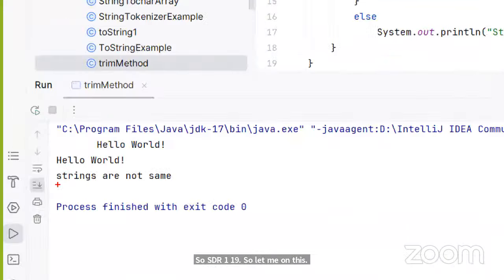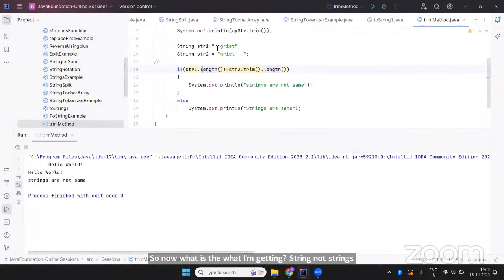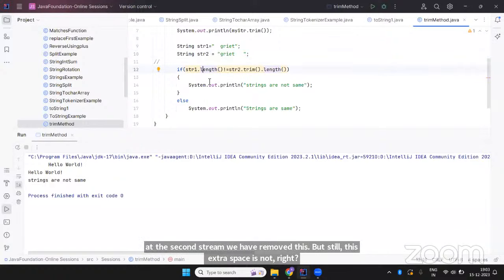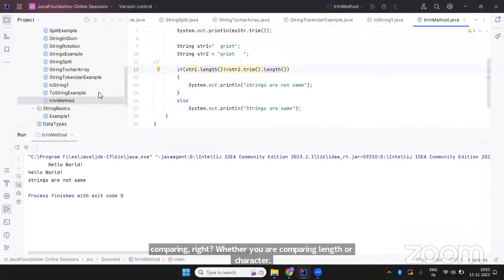So now what is the output I'm getting? Strings are not the same, because the first string has the extra spaces here, whereas in the second string we have removed them, but still these extra spaces are not matching, right? So it's always better to trim the strings before comparing, whether you are comparing length or characters. It's always better to remove the extra white spaces.